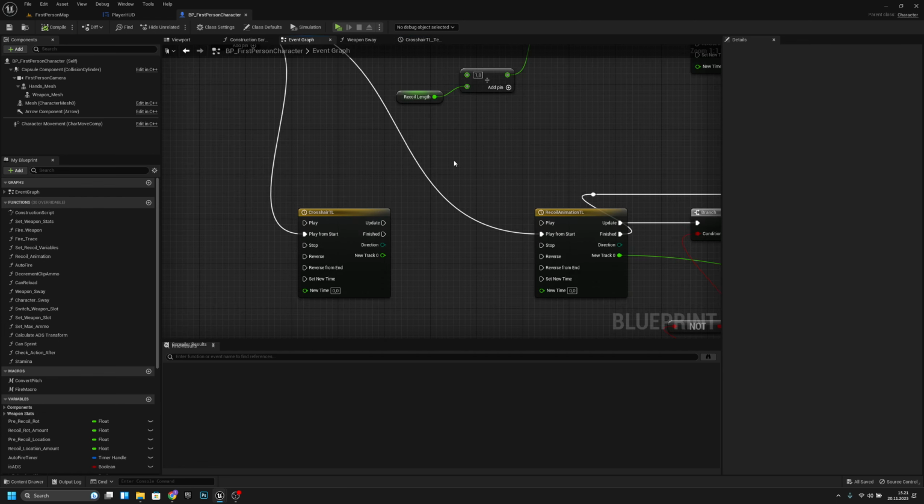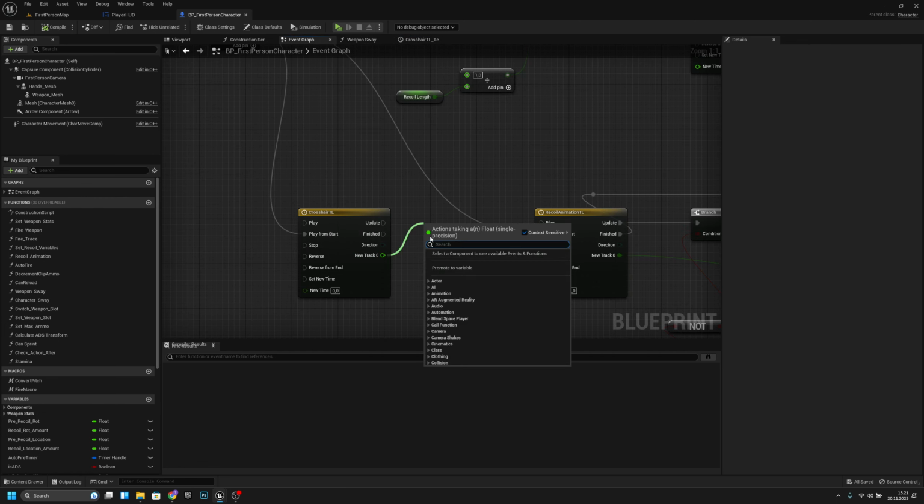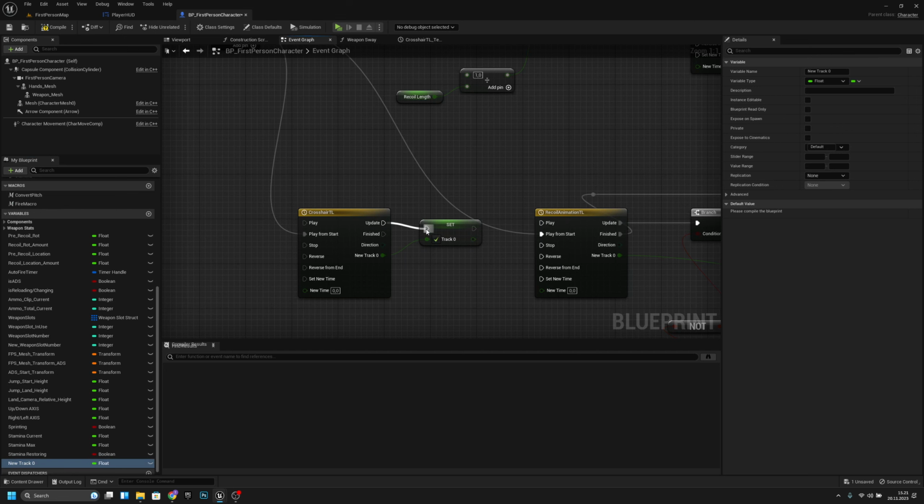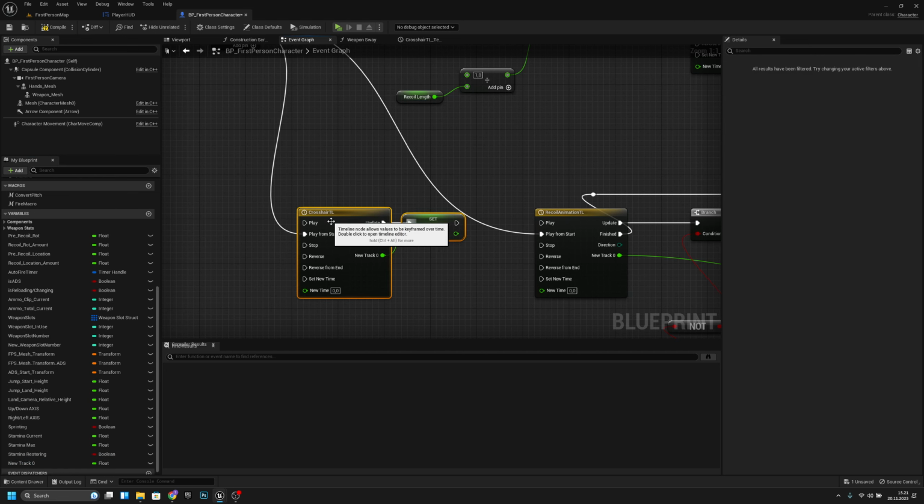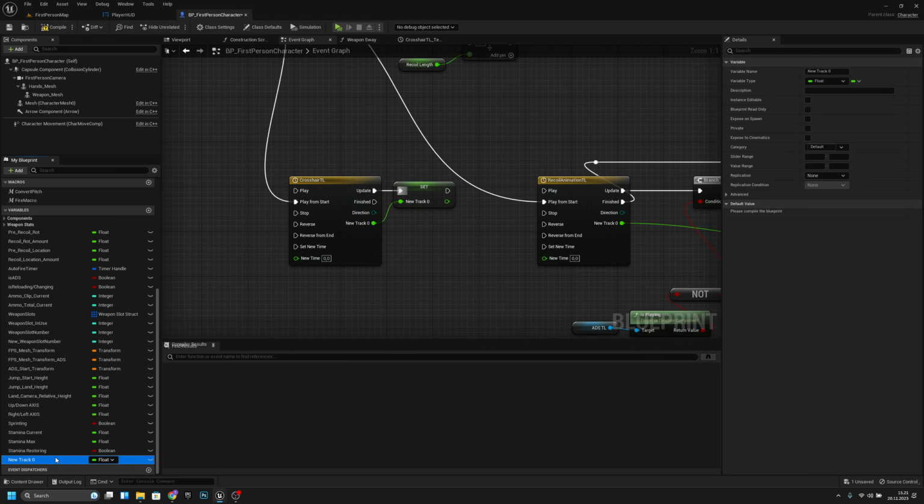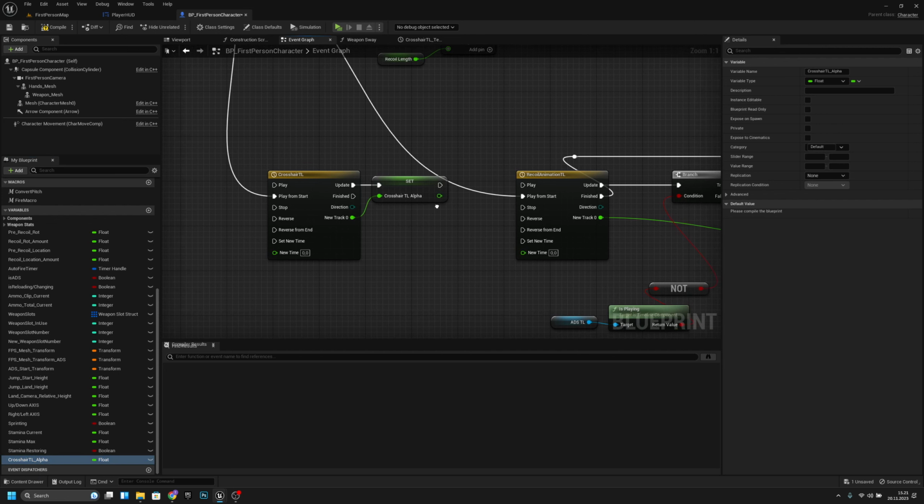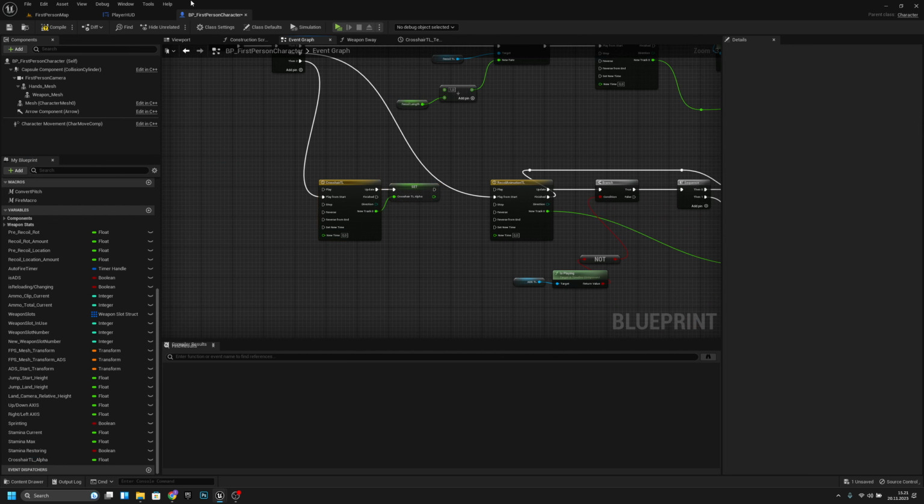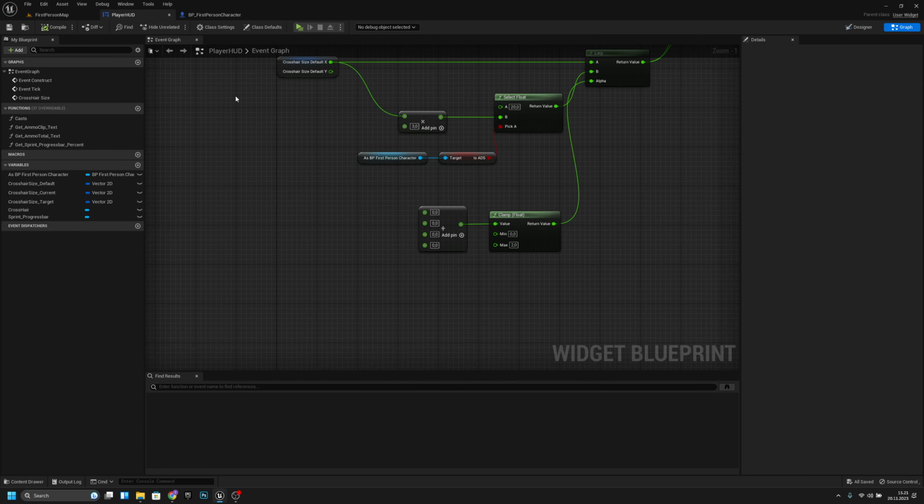Now we have to go back to the event graph, and we want to get from this track and promote it to a variable and connect it to the update node, like this. And this variable should be called Crosshair TL alpha, like this. Let's compile and save. Now let's go back to the player HUD.